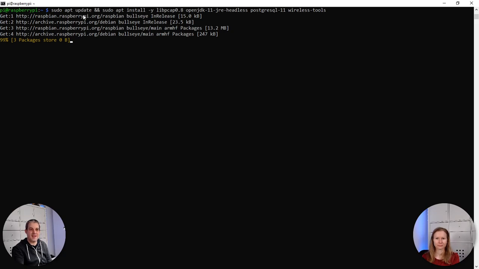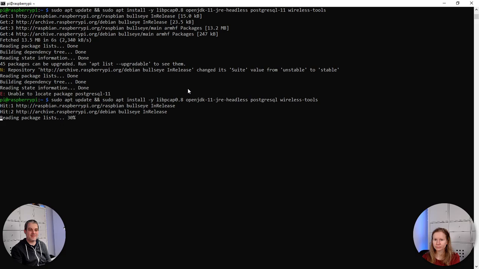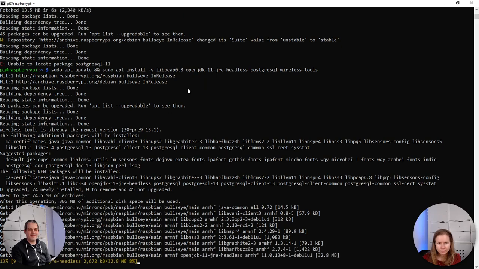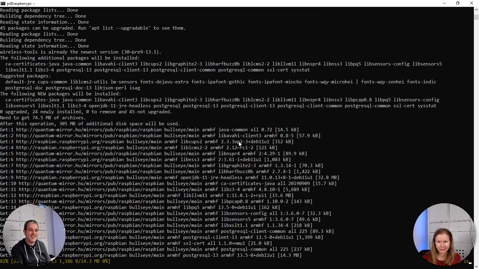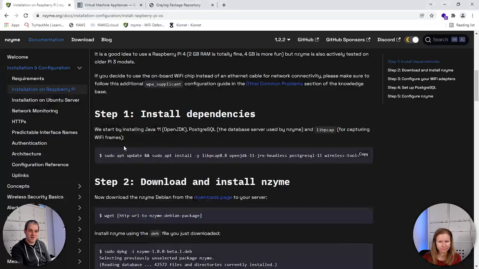okay, it doesn't update. I wasn't sure if it's doing the update part. Okay. Postgres 11 is not there. How about this one? Done. I wonder if this is gonna be the right version though, but anyways. Okay, so we're installing dependencies.